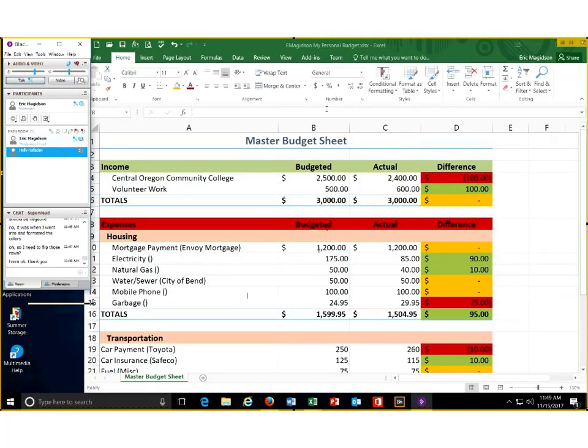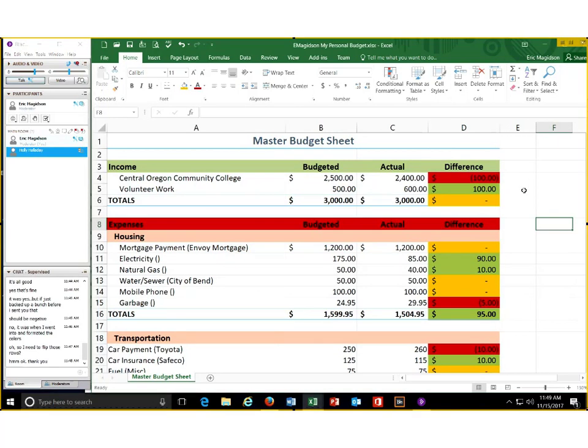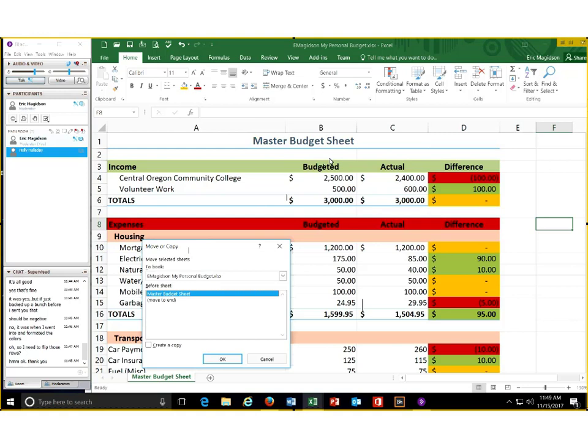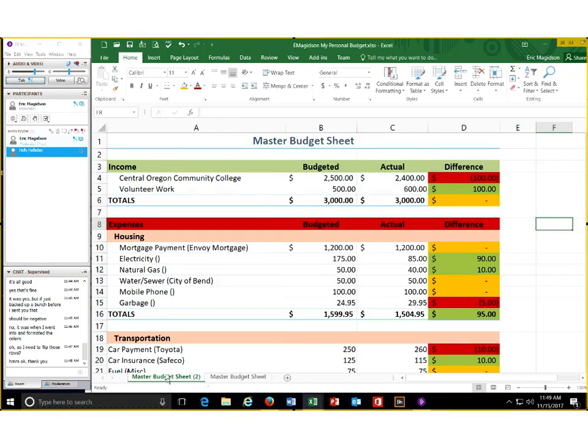So now that we have a master budget sheet, do I need to redo this again for my first month? No. What I need to do is simply copy the master budget sheet. Okay? Couple ways to do that. The long way to do that is to right-click on the sheet tab called Master Budget, and what do I want to choose? Move or copy. The sheet's highlighted and I click Create a Copy. Say OK. And I get a copy of the sheet.